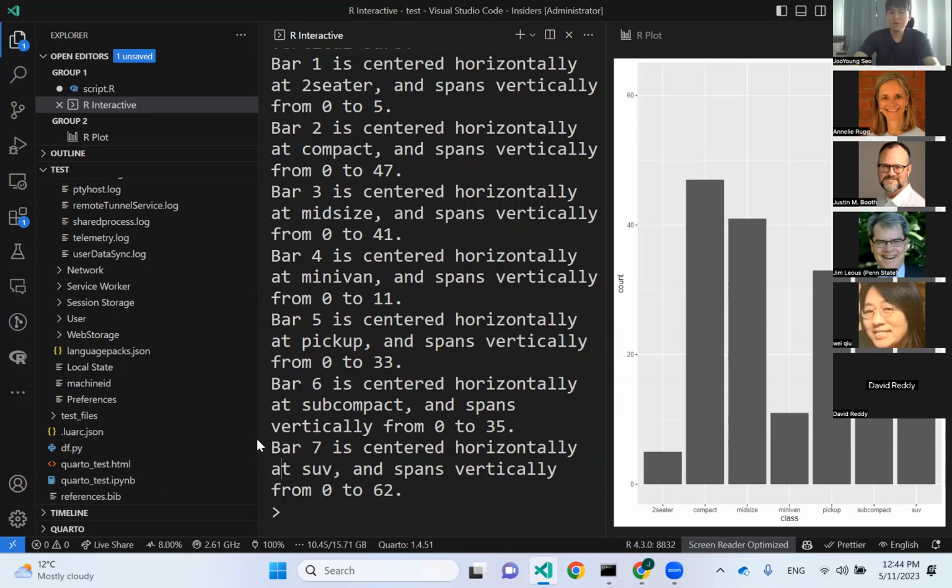So currently the BrailleR package can support not only bar plots, but also box plots and some other basic visualization charts. I use the BrailleR package when I need to interact, when I need immediate access to my simple visualization.